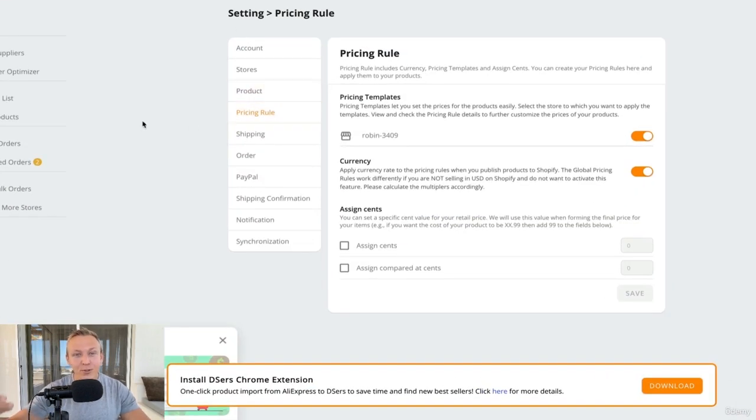Now, pricing rules are interesting if you are planning on importing a ton of different products and you really want to speed up the process. Pricing rules can be handy. I personally don't use it. I don't think you will need to use it either, because we're going to be very careful with our products and edit everything ourselves. But let me show you how it works.